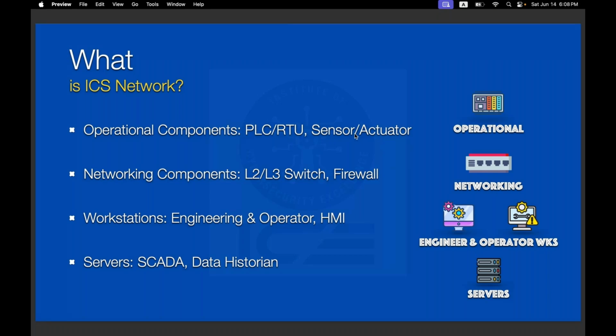And after that, of course, the workstations, like engineering, operator, HMI. So the screens which are controlling the processes in our operational layer. And of course, the SCADA, data historian, all the servers which are growing and growing in modern architecture. And we have more and more business requirements to send data from the OT network to the IT network. So it's more and more complex.